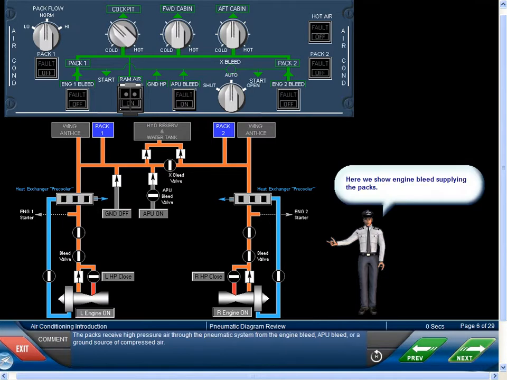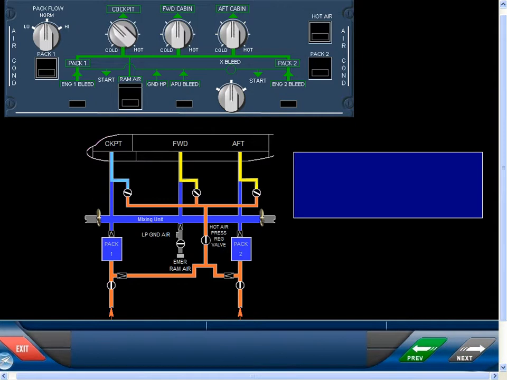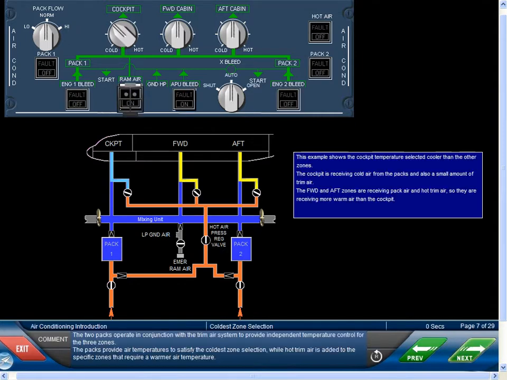The packs receive high-pressure air through the pneumatic system from the engine bleed, APU bleed, or a ground source of compressed air. The two packs operate in conjunction with the trim air system to provide independent temperature control for the three zones. The packs provide air temperatures to satisfy the coldest zone selection, while hot trim air is added to the specific zones that require a warmer air temperature.